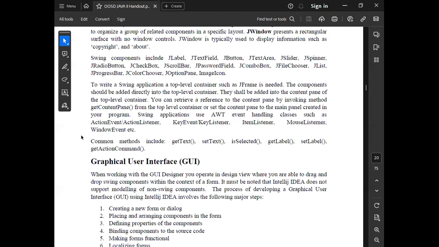Now, to write a Swing application, a top-level container such as JFrame is needed. The components should be added directly to the top-level container, that's your JFrame. They should be added into the content pane. Like I showed you, the content pane is where you add your components.